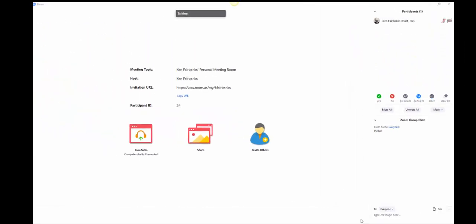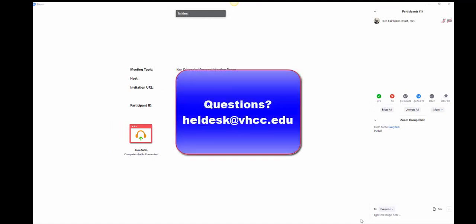And those are the basics of using Zoom. If you've got questions about it, you can reach out to us at the help desk at vhcc.edu, and we'd be happy to help you. But I think I've given you enough tools that you should be able to jump in and start using it to collaborate with your classmates or to hold study sessions or something of that nature.